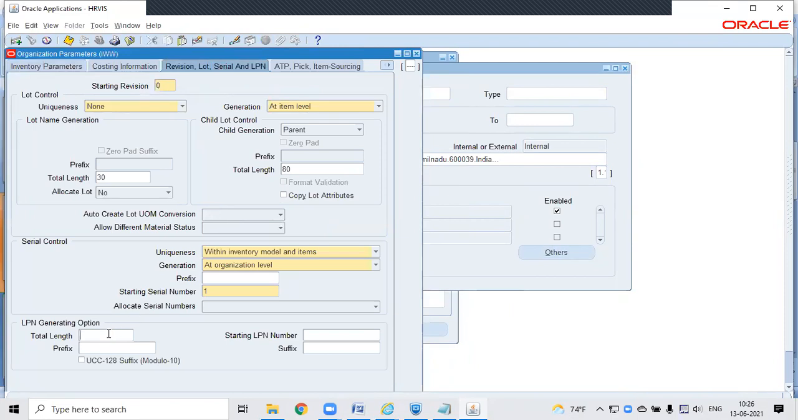So if I say 6 characters, my LPN is going to be 6 characters and it will start with number 1 and it will have the prefix India warehouse. So if I set up this particular setup and when I generate any LPN through my WMS process, it will take the value from here and based upon that, it will generate the next LPN number. I can create any LPN number based upon my requirement, but if I want to generate from system, it will take the value from here.